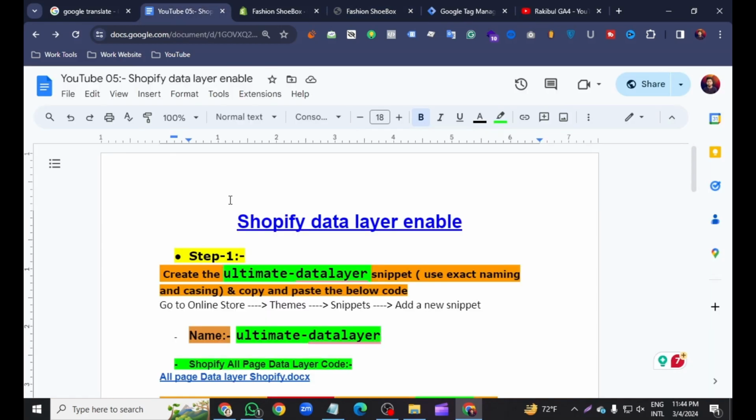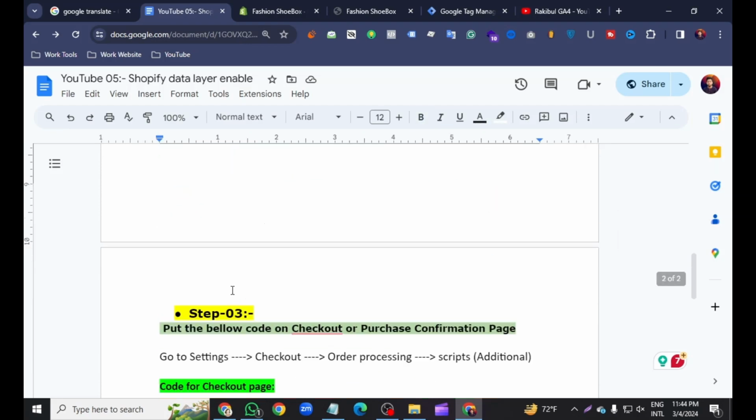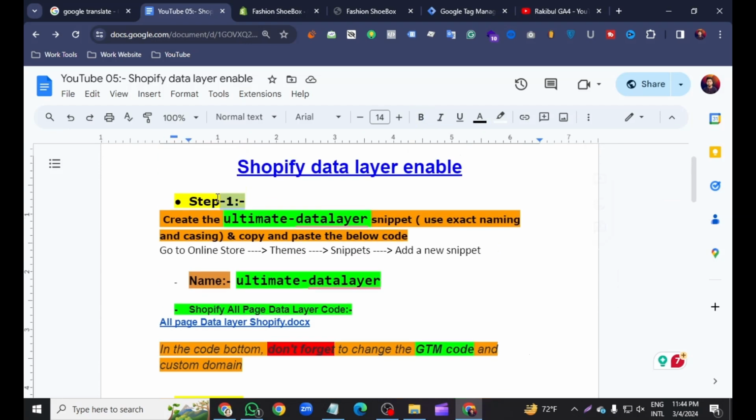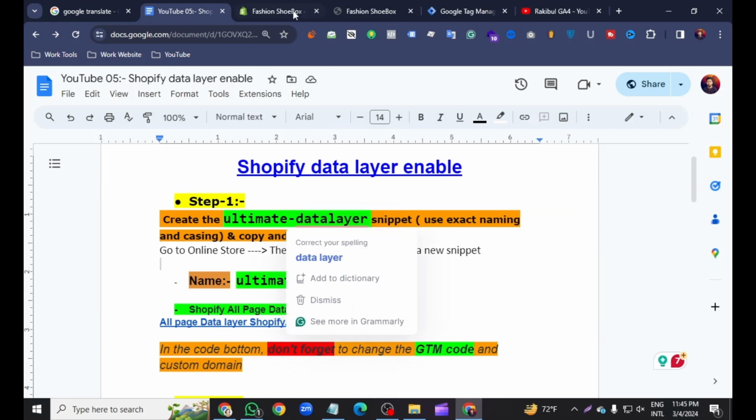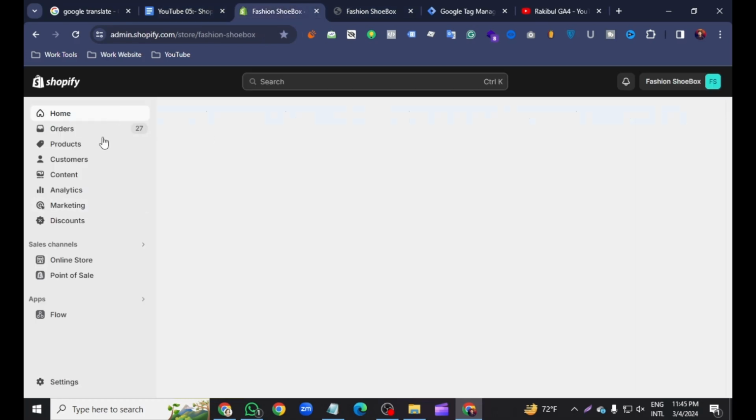We enable our Shopify data layer in only 3 steps: step 1, step 2, and step 3. Our first step is to create a new snippet in our Shopify website backend. So let's go to the Shopify website backend.